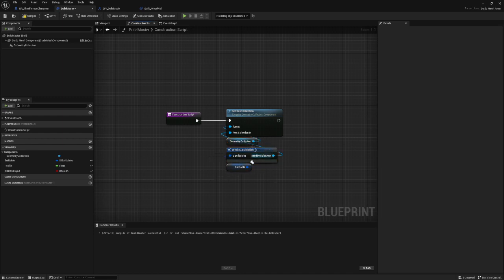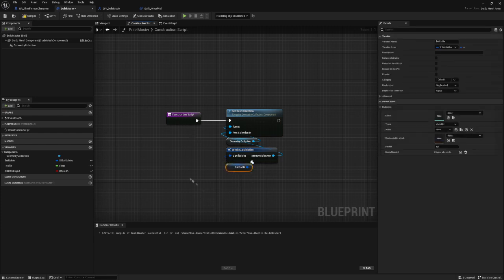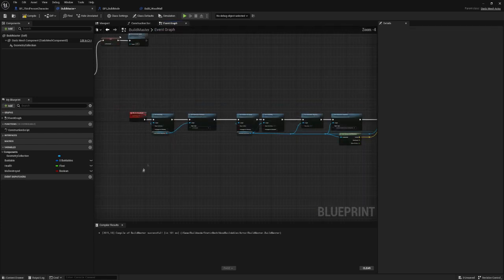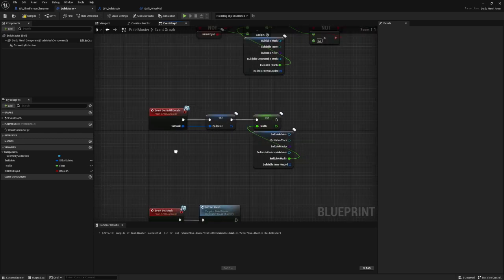So how do we provide this information inside of this blueprint to the buildable? Well, as I told you before, we have an interface event like set build details. So when I spawn a buildable, I set up the buildable item information, and inside of this buildable value I set the destructible mesh.